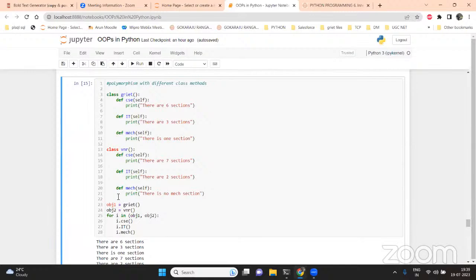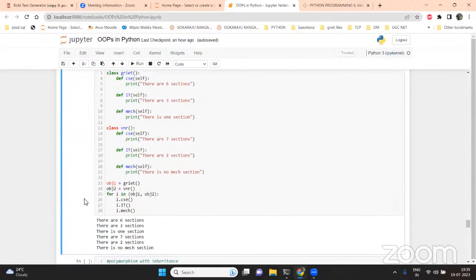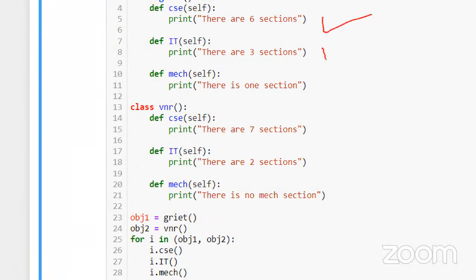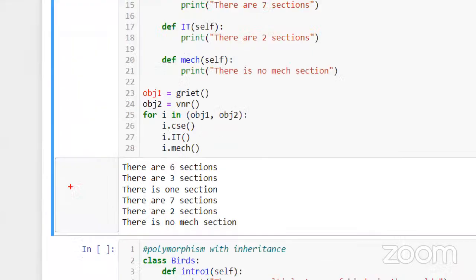Is it printing CSC separately, IT separately and mech separately, or all together? First, it finishes all the functions of the object 1 class and prints them. Then it goes to the second object. Correct? So I need not write or call those functions multiple times because the function names are the same. All we need to do is mention the object names. Since object 2 belongs to the second VNR class, internally the compiler will go to object 2 after completing object 1. So this is the importance of polymorphism in different classes, right?